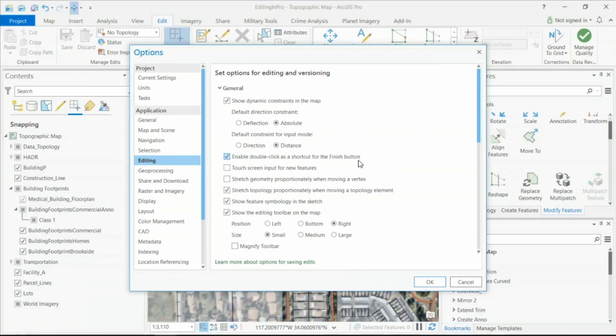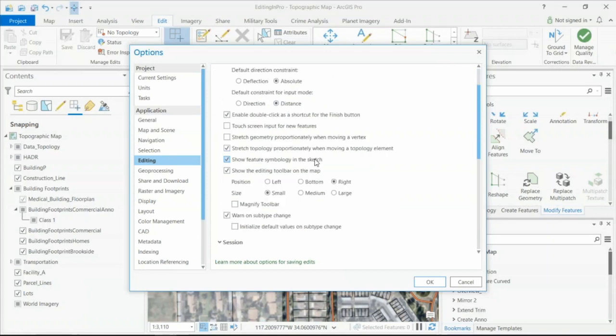One of the ones that it's on by default is enabling double click as a shortcut for the finish button. I highly recommend keeping that on. Another one that I like is to show the feature symbology in the sketch. So as I'm sketching, I can see what my feature is going to look like when it's finished.